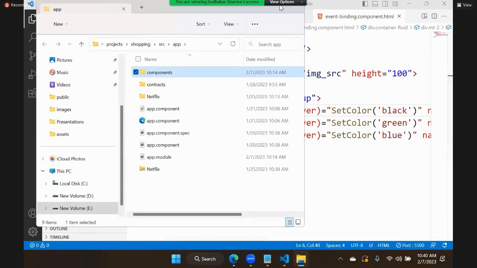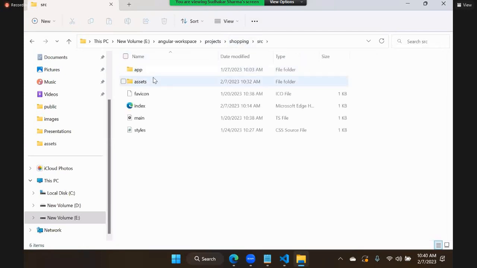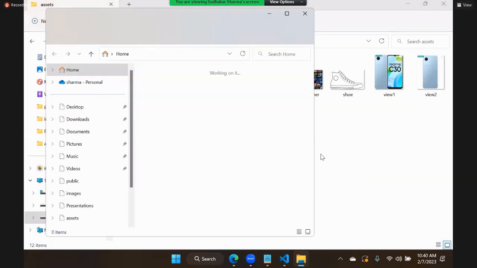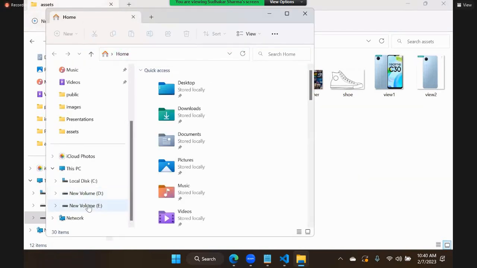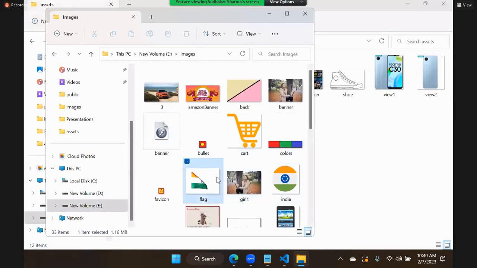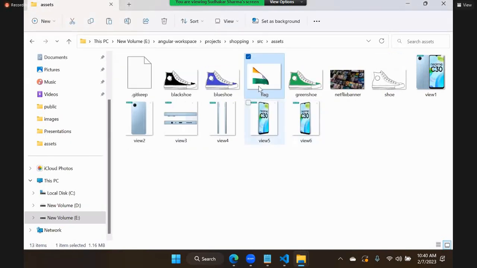So here I will open the project SRC assets. Into that assets, I will keep another image. In images, I have some flag, so I will copy that. This is an image. Actually, flag is a GIF file.